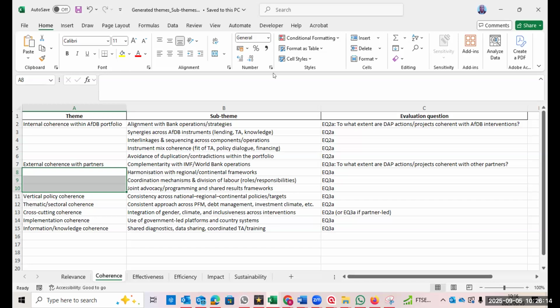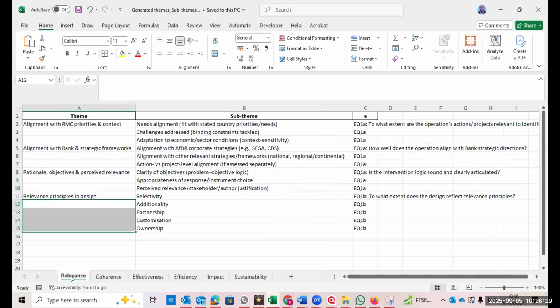So if we look at the first sub-theme, alignment with bank operation strategies, and we go back to the previous tab on relevance, if you don't mind, please. We have alignment with bank and strategic framework.